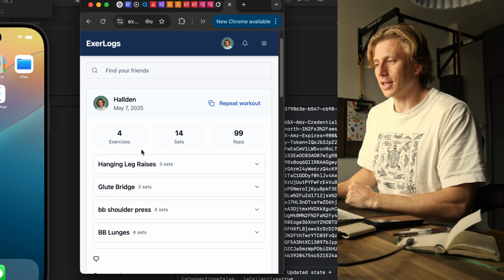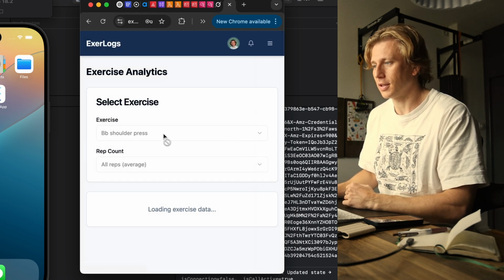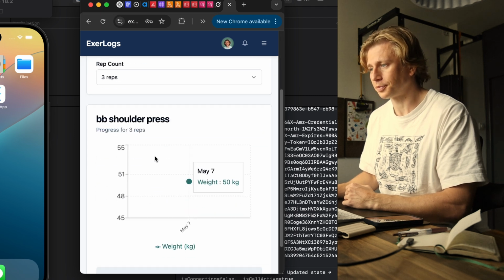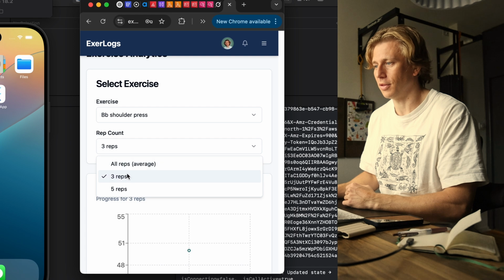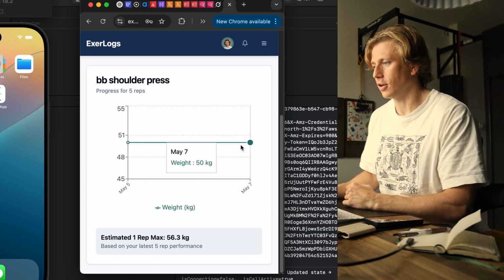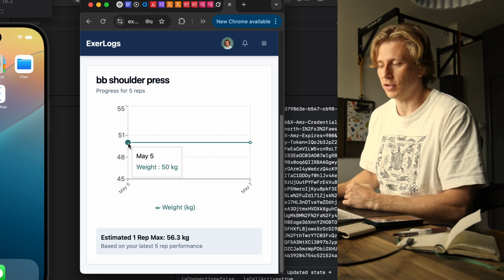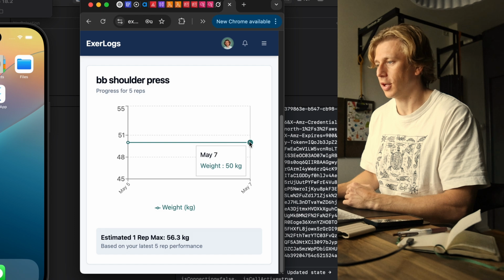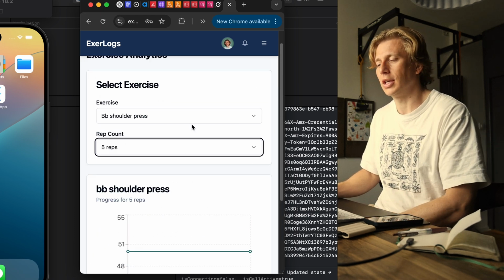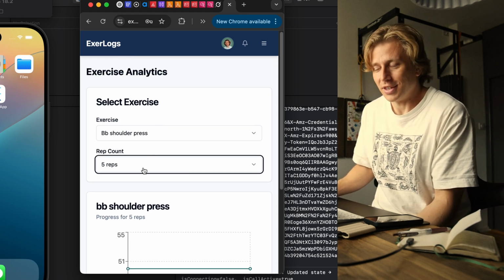Like being able to see the stuff about my workouts, even going to the analytics and being able to see this is the progress that I'm doing right now on barbell shoulder press on 3 reps. If I want to see how I'm progressing at 5 reps, I can see that, okay, right now I haven't. The first workout on the 5th of May, I did 50 kilos. And the second workout on the 7th of May, I also did 50 kilos. So I haven't increased my 5 rep weight. But I think that's cool.